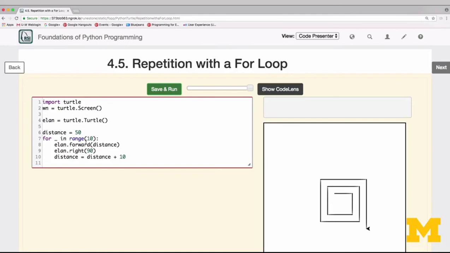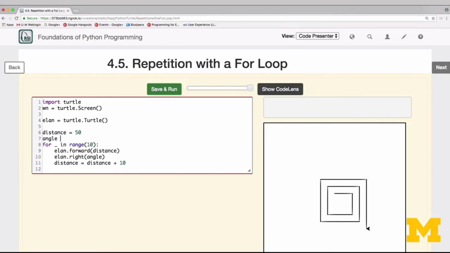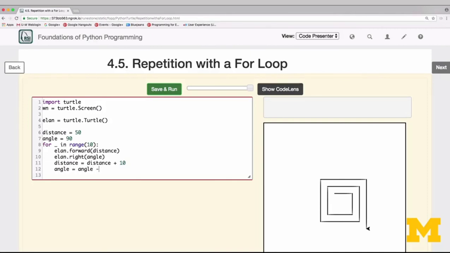Now what if I made the angle increase every time too? Suppose instead of turning right by 90 degrees, I turned right by whatever the current value of the angle was, and it started at 90. If I do this, I get just exactly the same picture that I have right now, but suppose that I change the angle every time. Maybe I'll make it a little bit smaller.